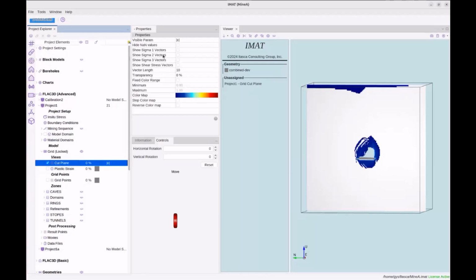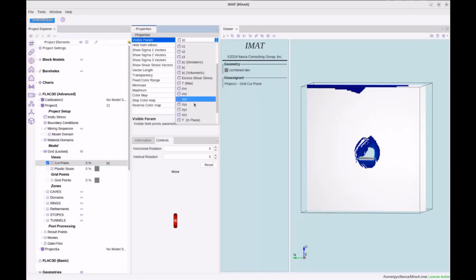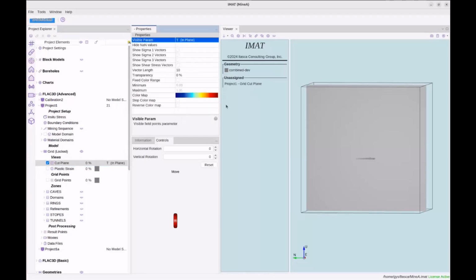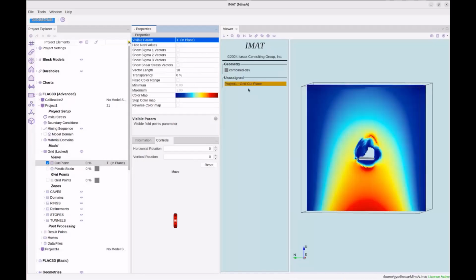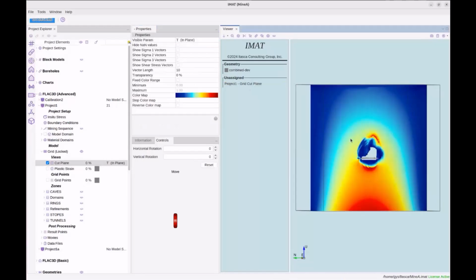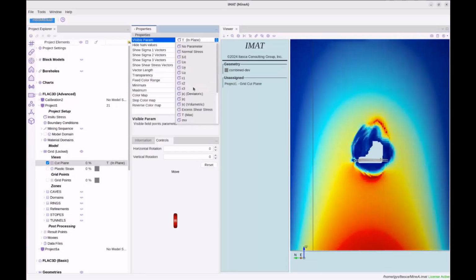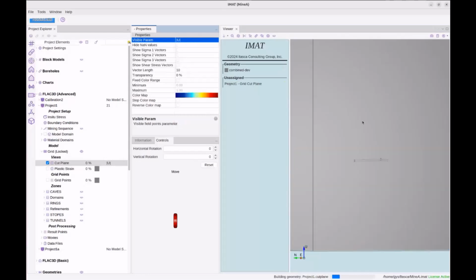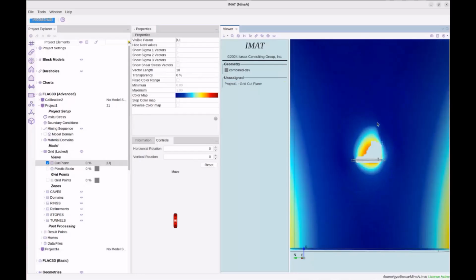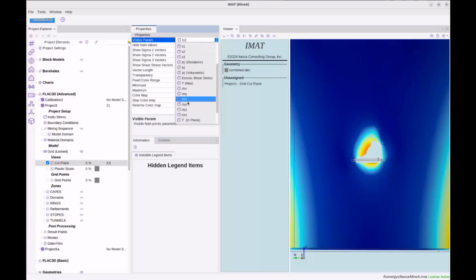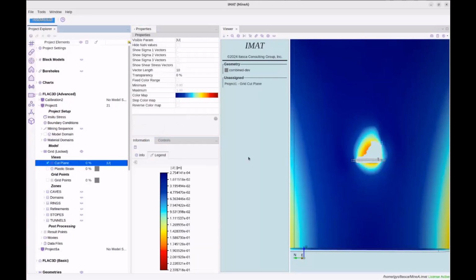Again, you can choose any one of these modeling parameters, in-plane shear stress, for example, or normal stress, and displacements here as well. There's your magnitude of displacement. And again, you can look at different legend items. Let me just click on that.